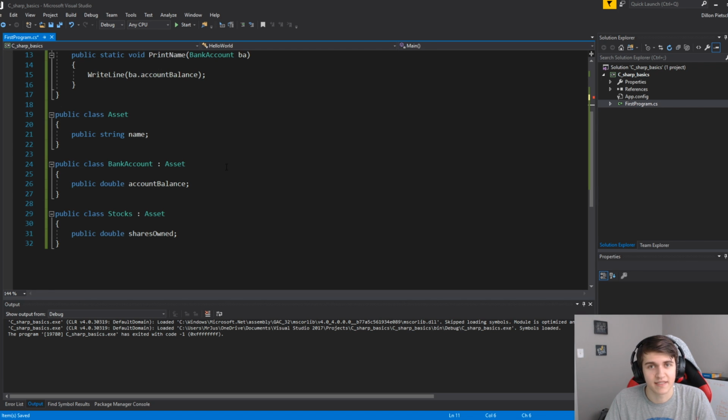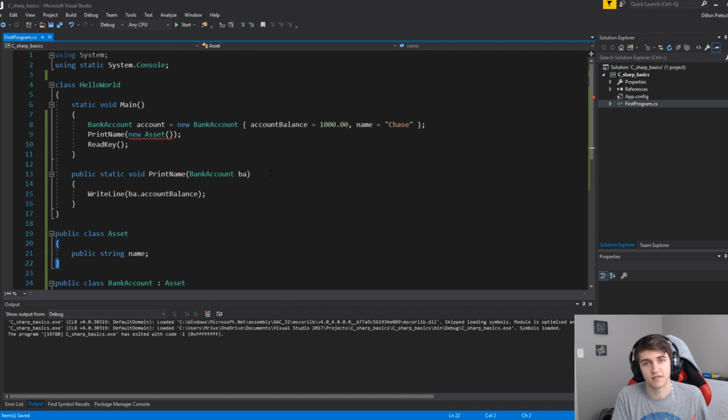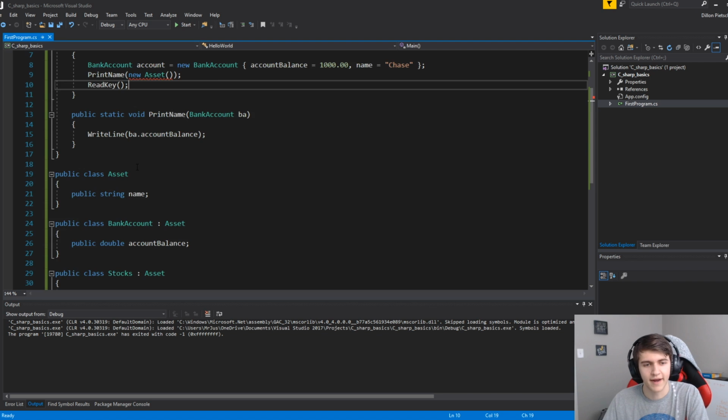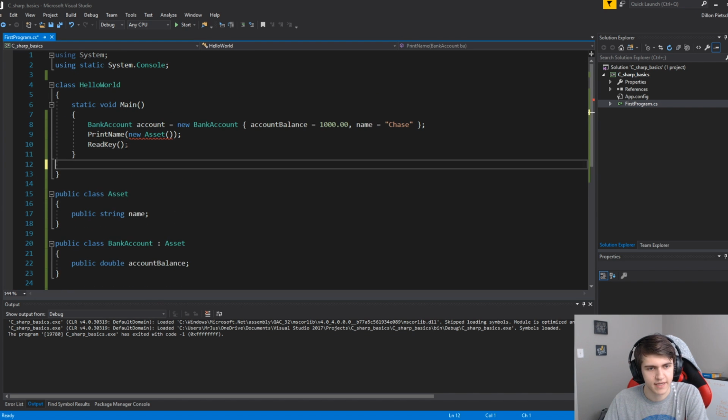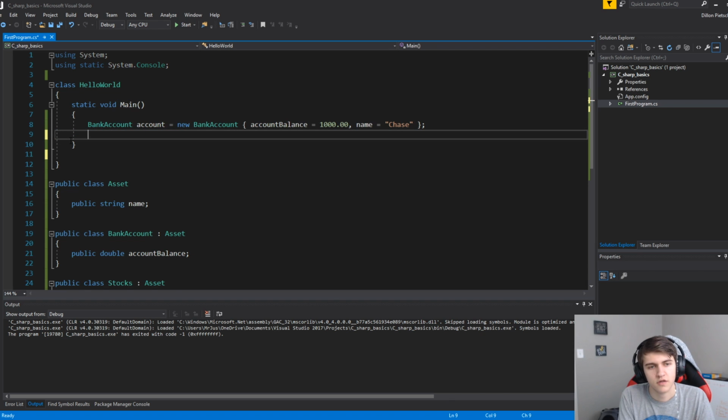So a bank account is an asset, but an asset is not a bank account. An asset is not a stock. So that is the polymorphism. That is polymorphism in a nutshell, basically. Alright, so I'm going to go ahead and delete print name. We don't need it right now.